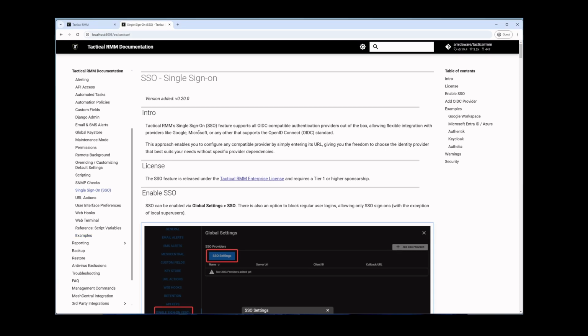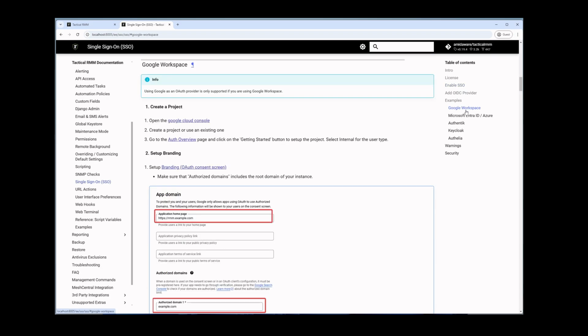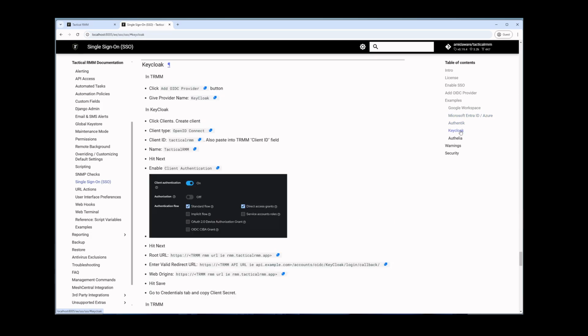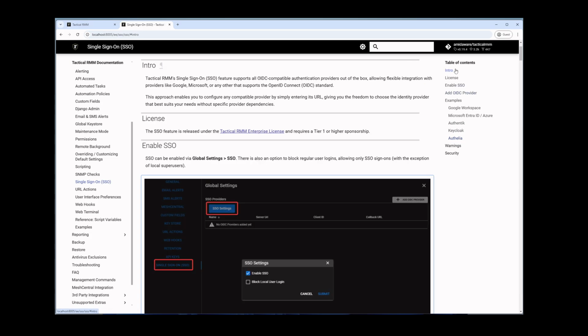Those are the two that I'd imagine most people would use, but like I said, you can use any provider you want that supports OIDC. We've got some examples here: GitLab, Apple, Twitch, Facebook, Mattermost, and we have guides for Google Workspace, Microsoft Entra, and then some of the self-hosted ones like Authentik, Keycloak, and Authelia. So there are hundreds of providers out there that support OIDC.